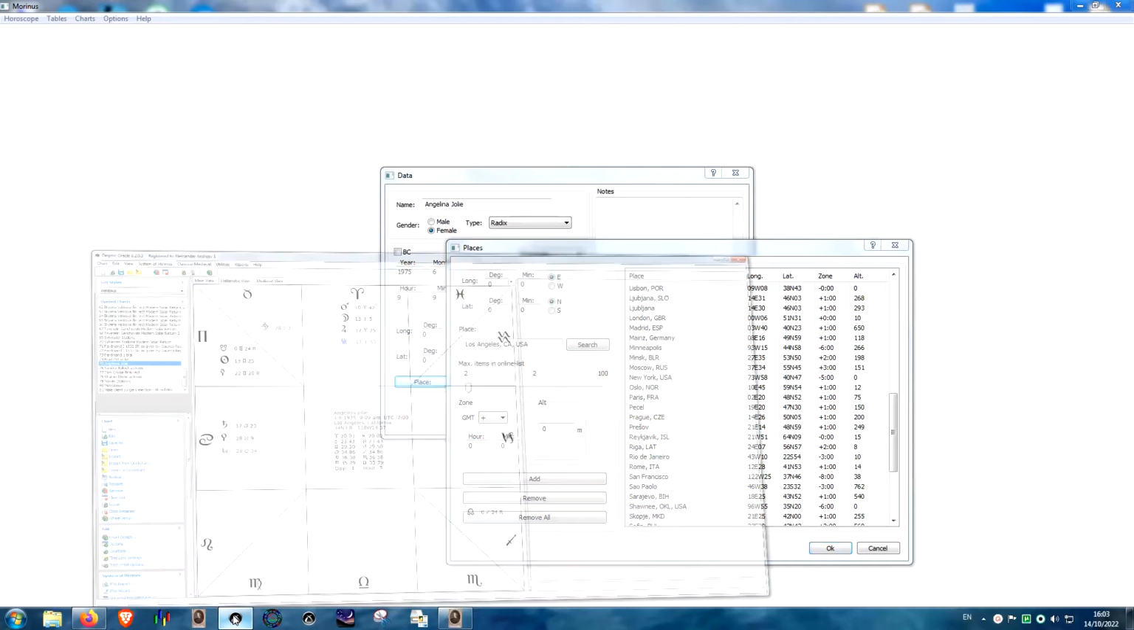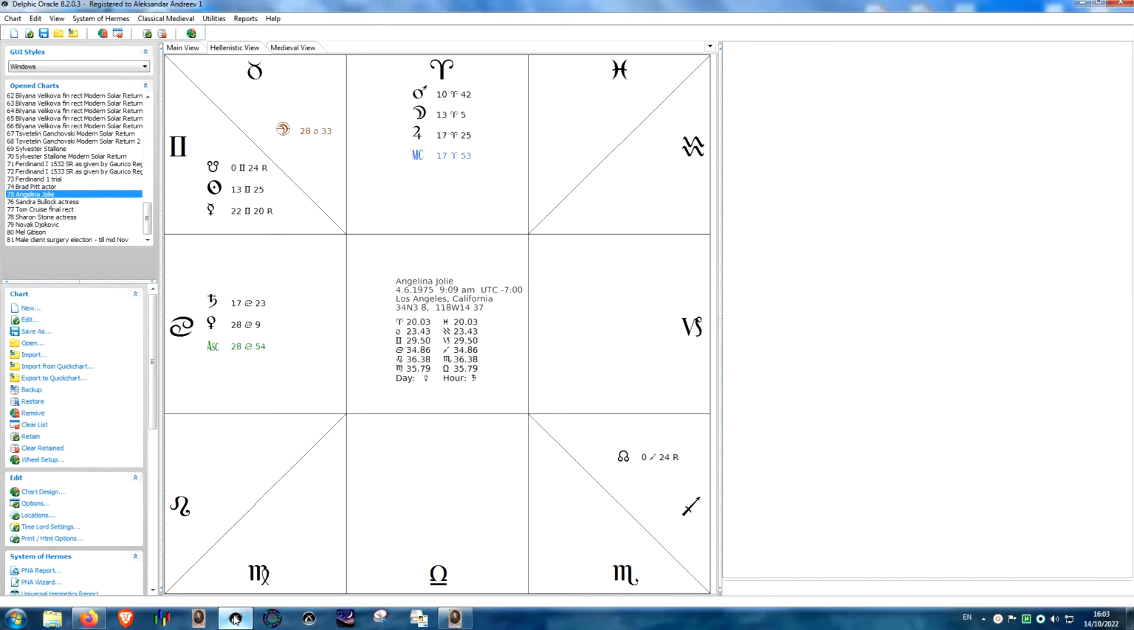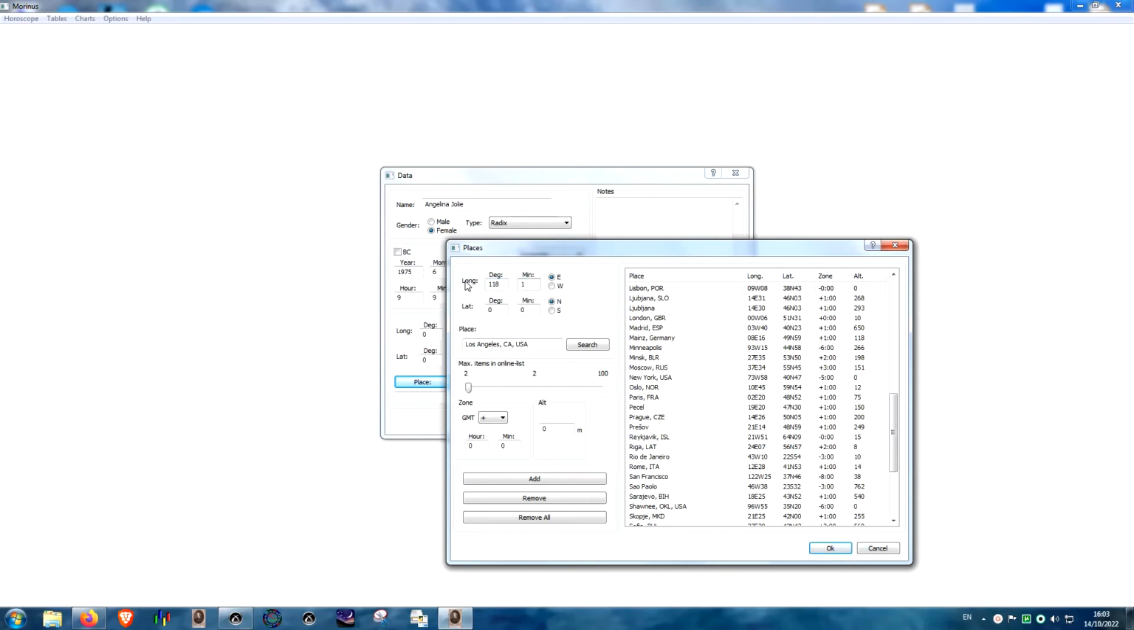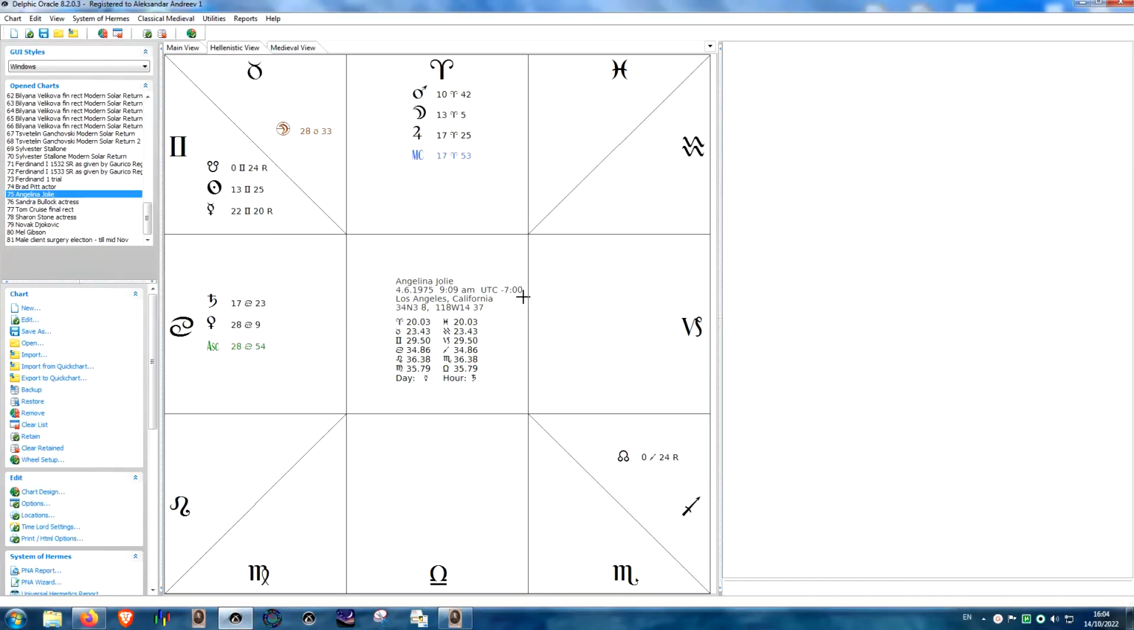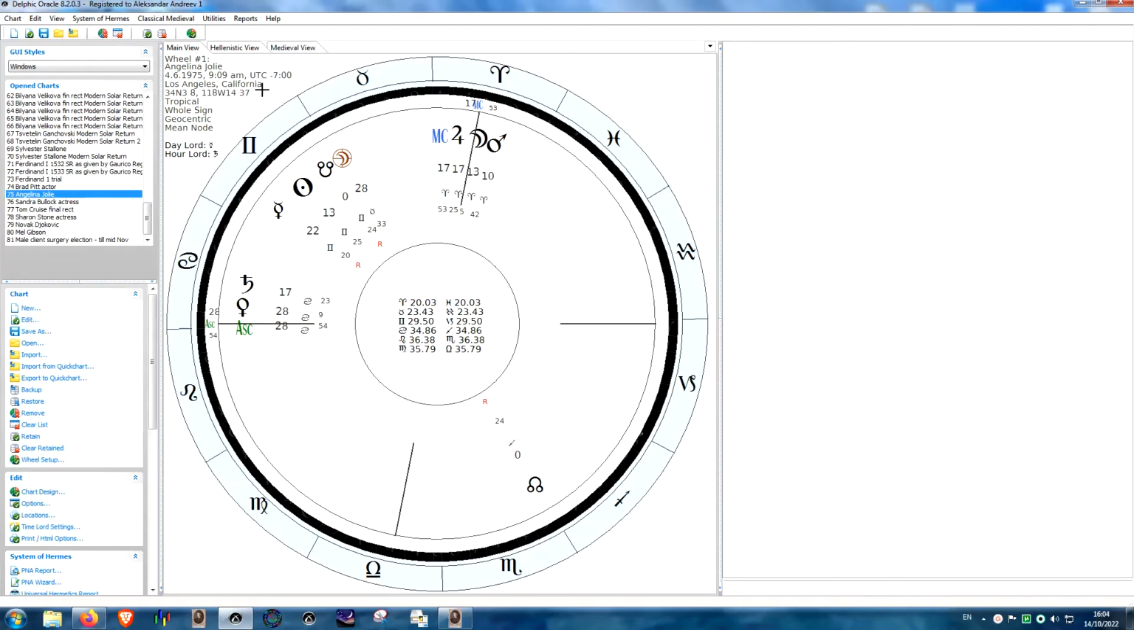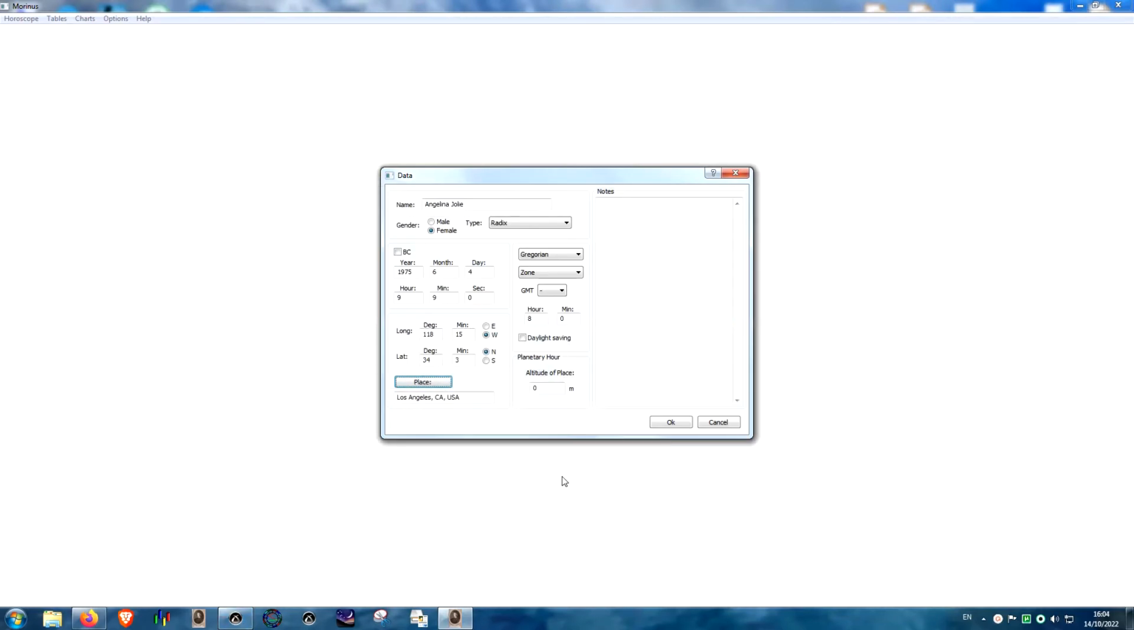Let's see, and so we have 118, 15. So I'm not gonna make this mistake again. And then we have 34, 3. Northern latitude. Time zone is minus because they're west of Greenwich, unlike my location. And then we add, and then again OK, and then pay attention here that it has summertime. She was born in the summer in the United States. In most states they observe summertime, so we go like this: daylight saving, OK.